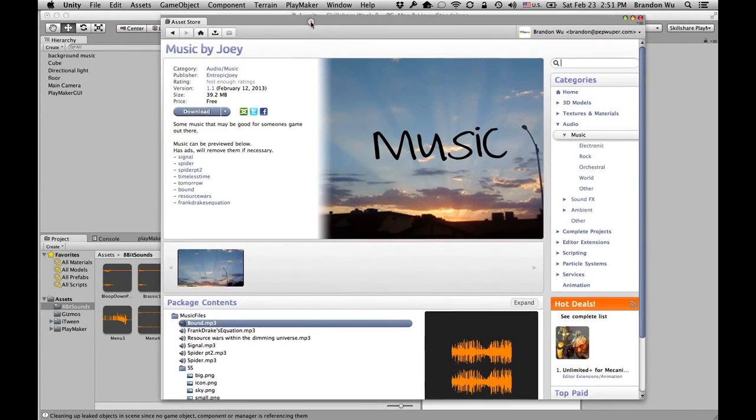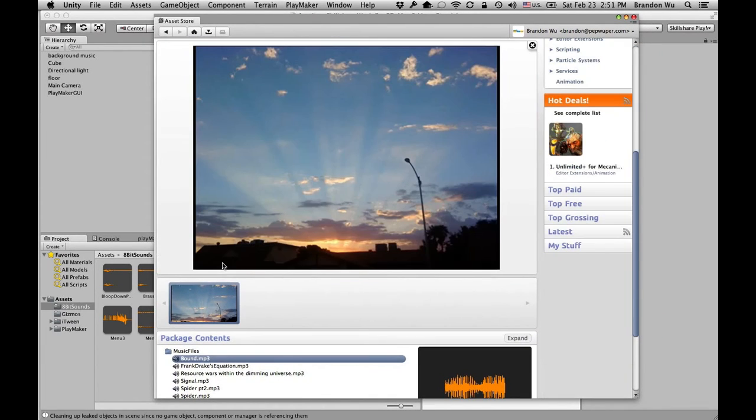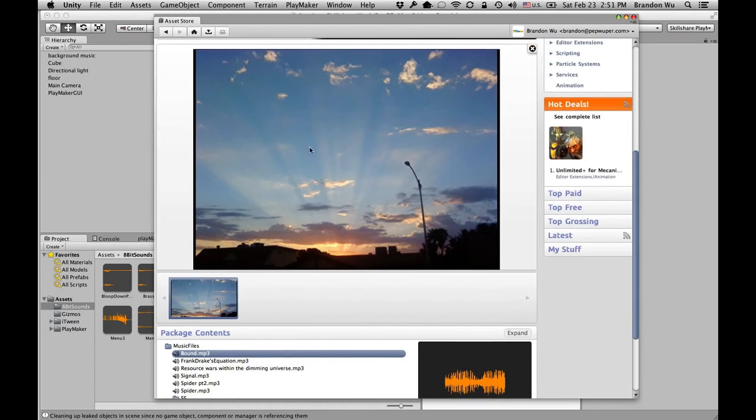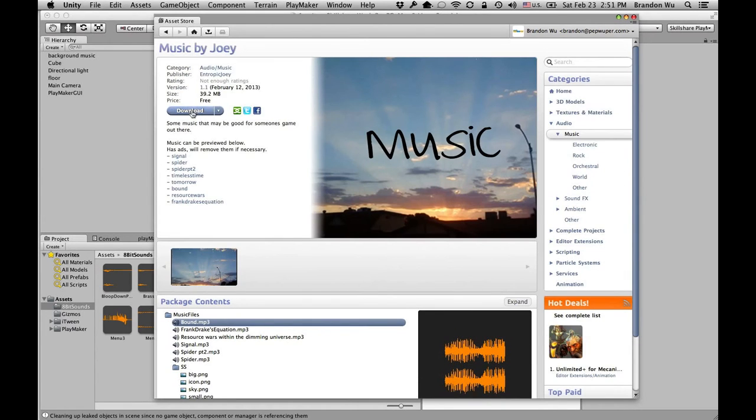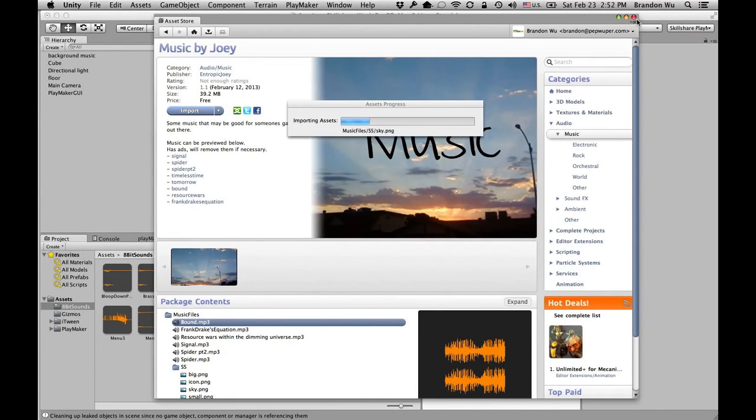And I just found this one called Music by Joey. I don't know what this is going to sound like, but download size is fairly small, so let's give that a try, and then we can use the 8-bit sounds for something else, for sound effects. But let's just get the background music first. Okay, again, import. And I'm going to close asset store whenever that's done.